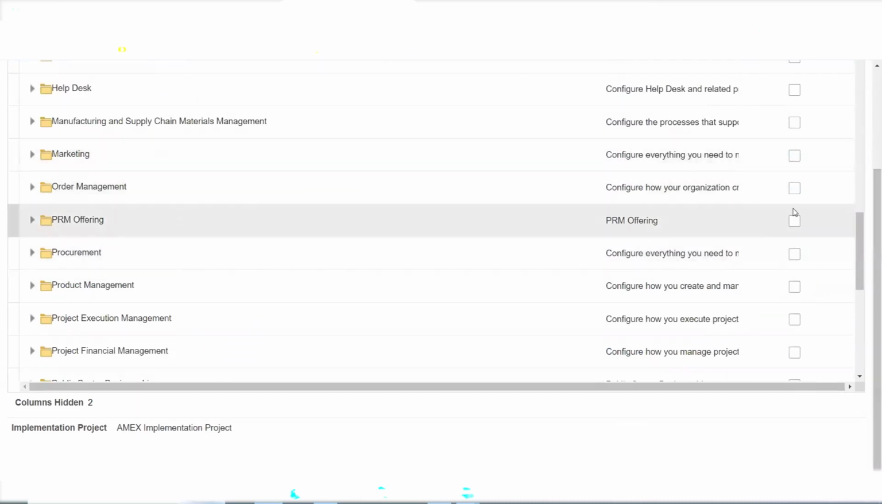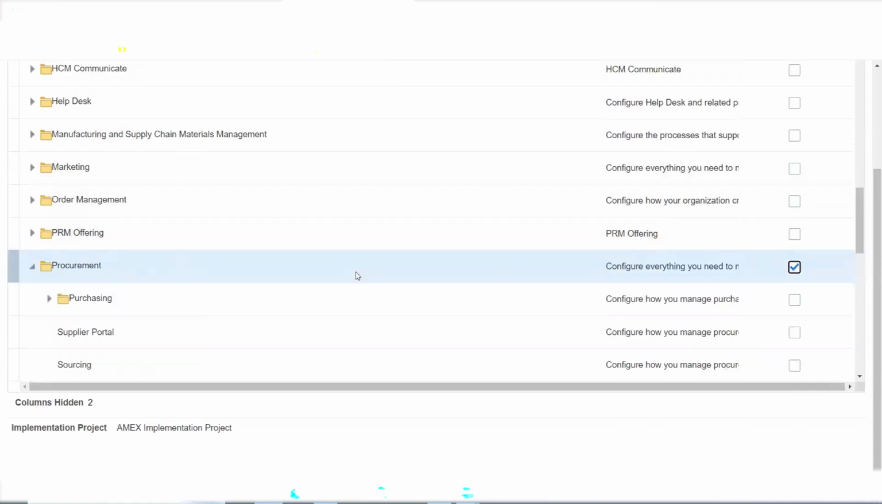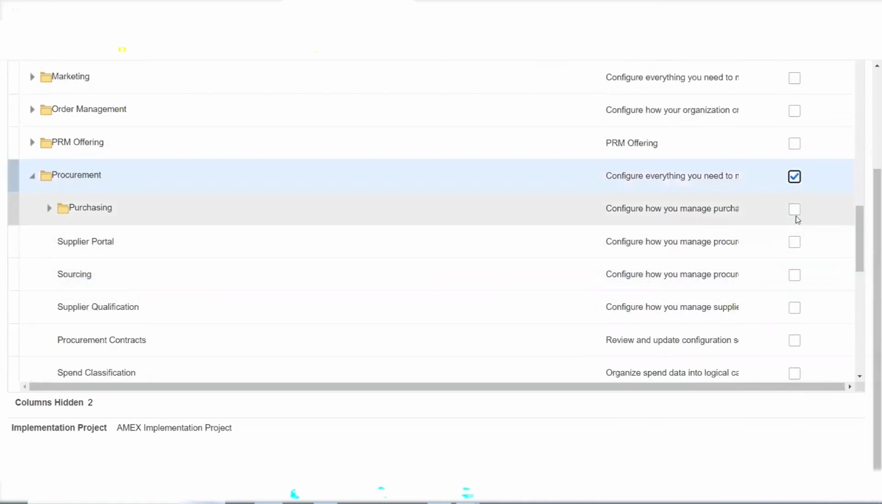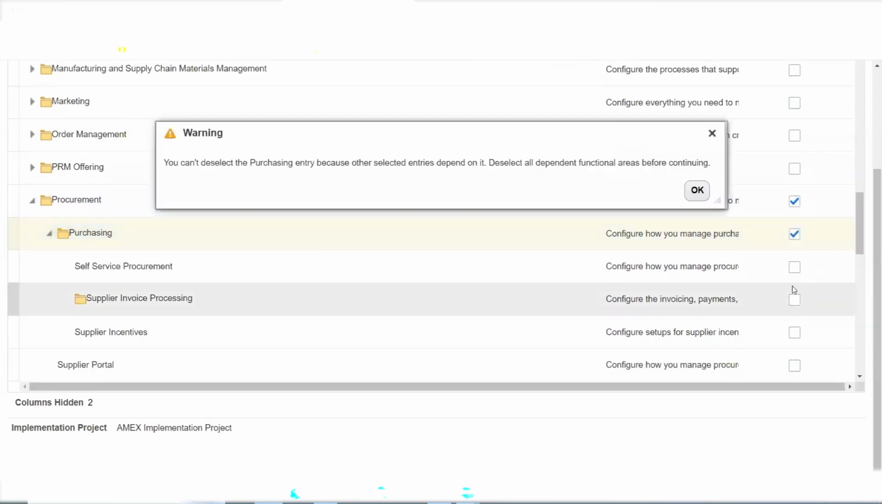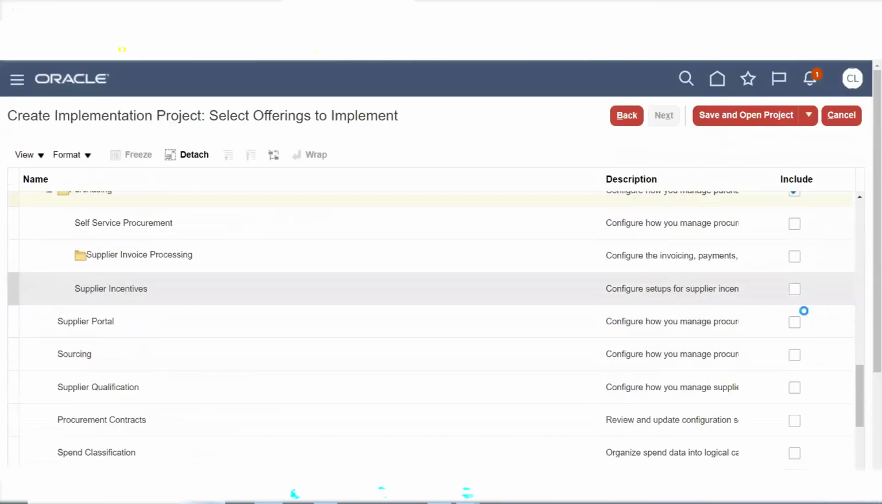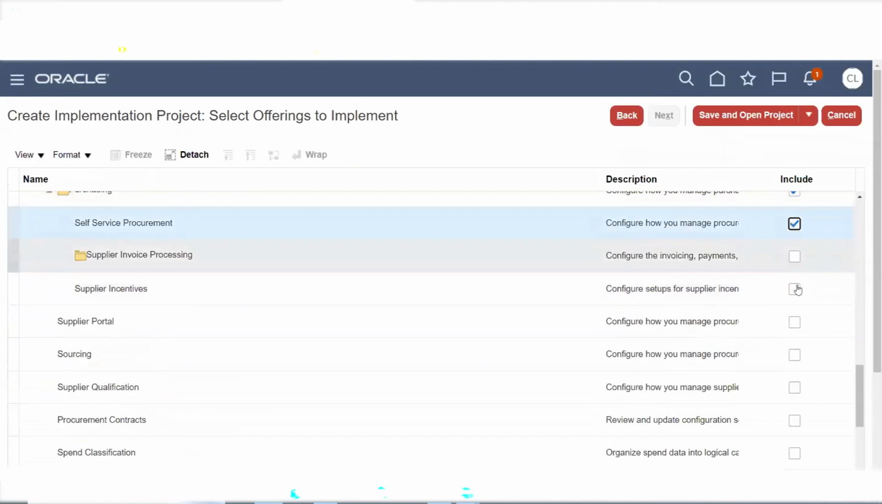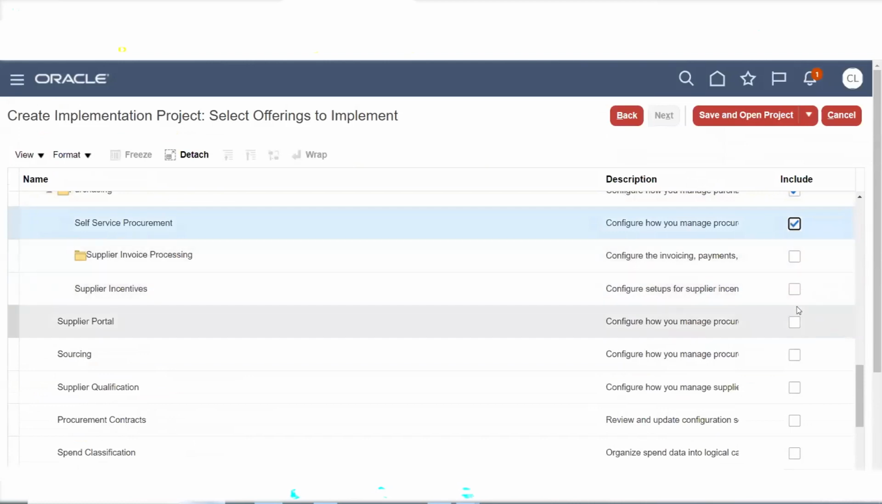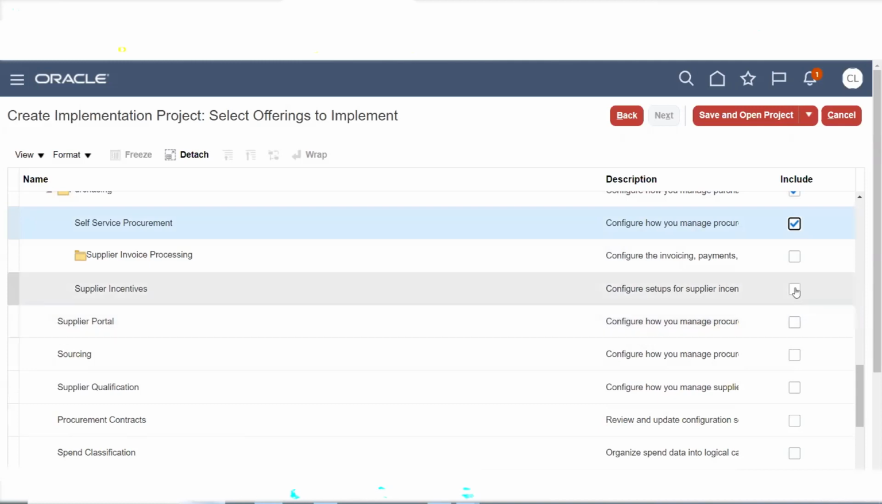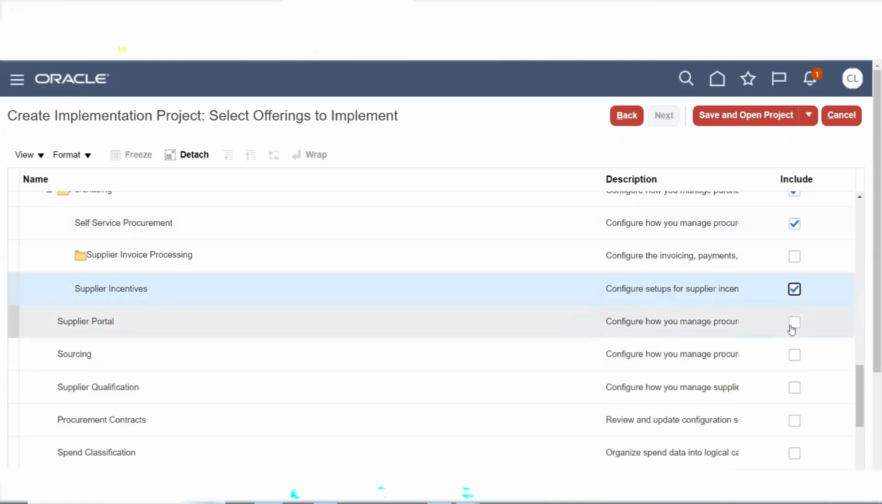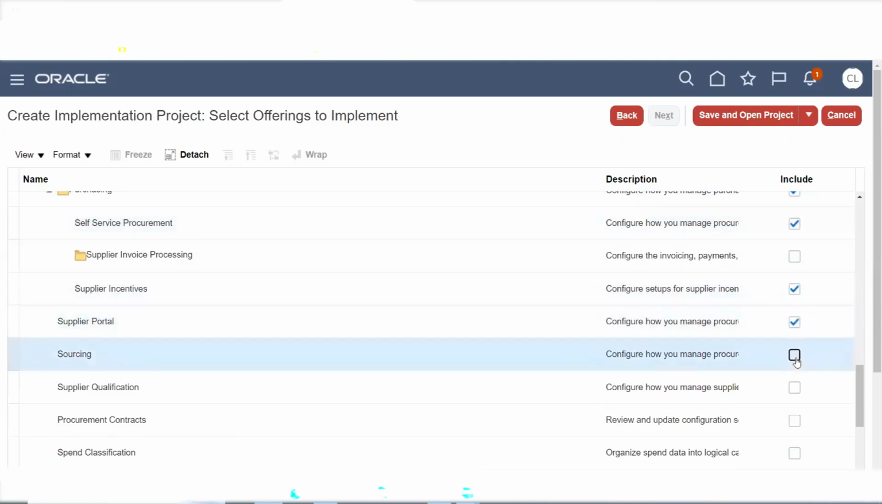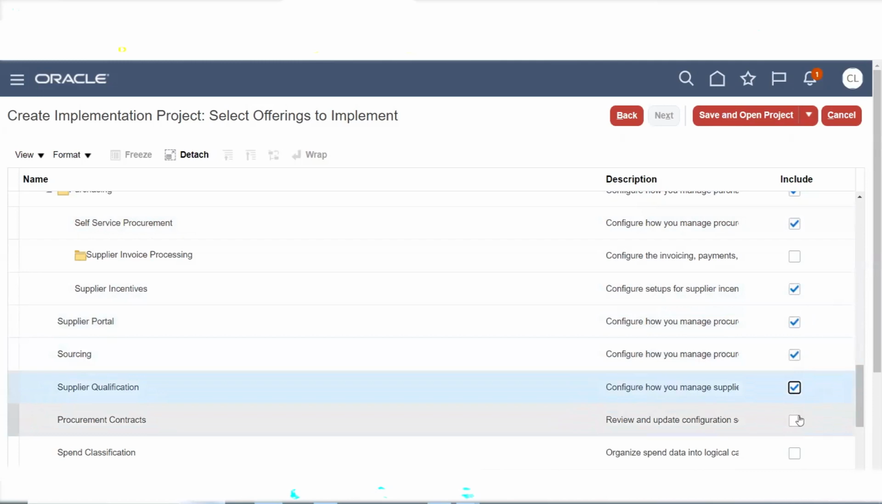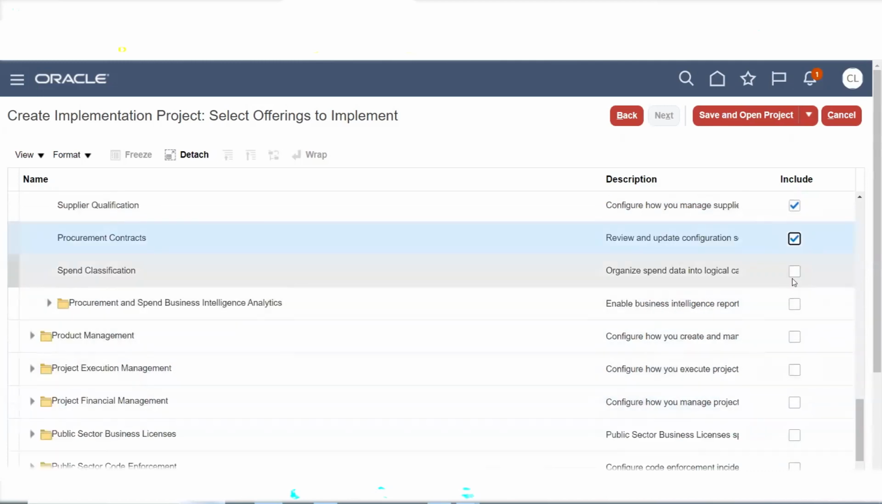If you are going to implement only procurement, enable or include procurement. Again, within the procurement, which applications? Purchasing application, self-service application. Supplier invoice processing also is a part of it, but they have given it in case some client wants to use only payables along with the procurement. In such scenarios, you can just select it, but now anyway, we have financials in place, so that is not required. Other applications: supplier portal, sourcing application, supplier qualification, procurement contracts. You can get into all this.